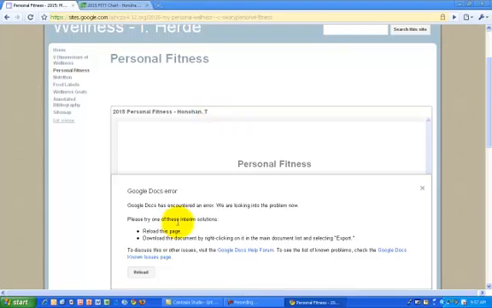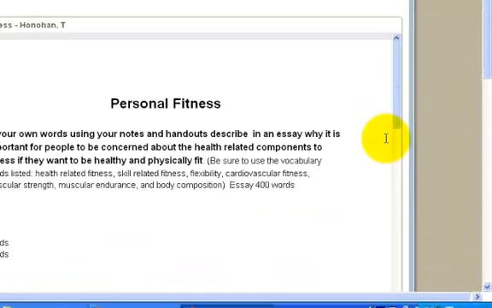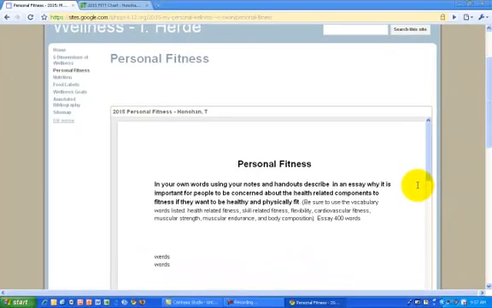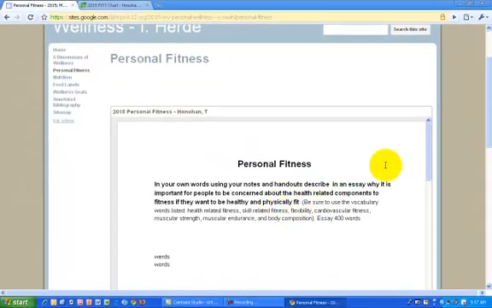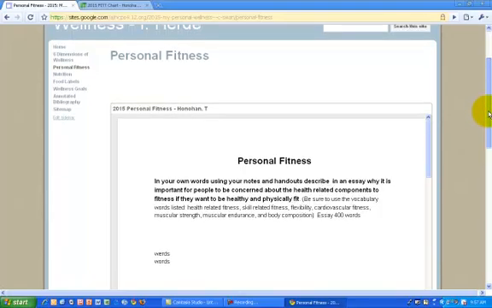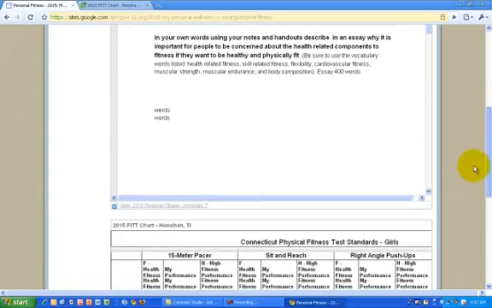Real quick side story, if you see this Google Docs error, let's just close that for now. I haven't noticed that it really stops you in your tracks, but hopefully that doesn't keep popping up. So let's get back to the show here. The 2015 Personal Fitness document should have been inserted, and you should have answered those questions. If you haven't done that, make sure that you do insert the document and answer those questions.